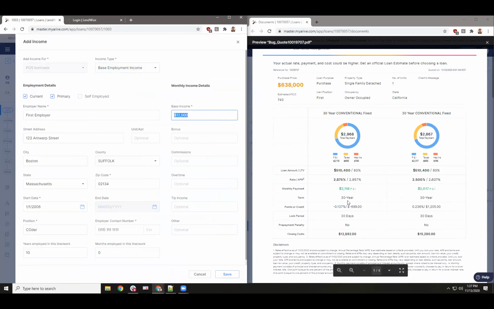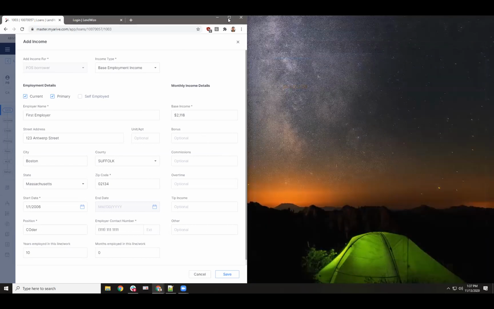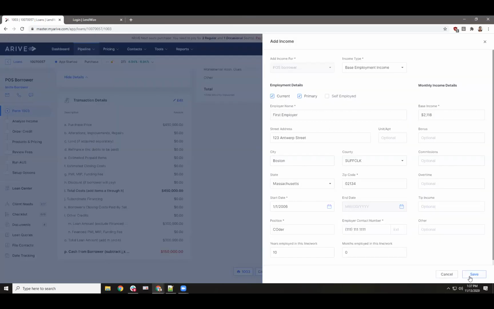So if I'm looking here, just make believe, let's say, oh, you know what, their income is actually 2,100. I can come back over here and input 2,100. Because of the way that the interface within ARIVE is structured, you can open up the same loan file in multiple tabs and work on it and do a side-by-side comparison. I'll pop this back out and then I'll save my changes here.